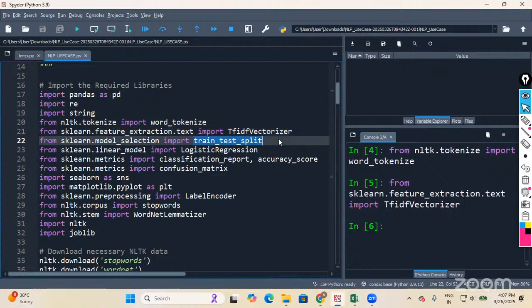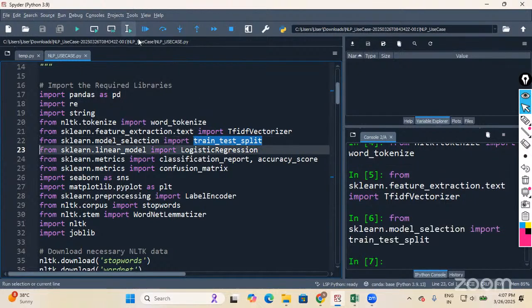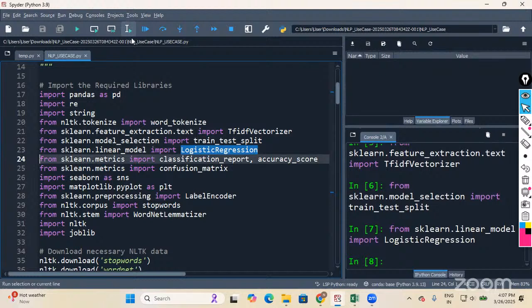Then train test split. Train test split is not something new for us. It helps us to split the data into two parts: train data and test data. And then logistic regression. So why are we using logistic regression, friends? Because I'm going to predict the output. Once I build the model using the data, I'll be predicting the output. And moreover, this is a classification task, so I'm using logistic regression as well.